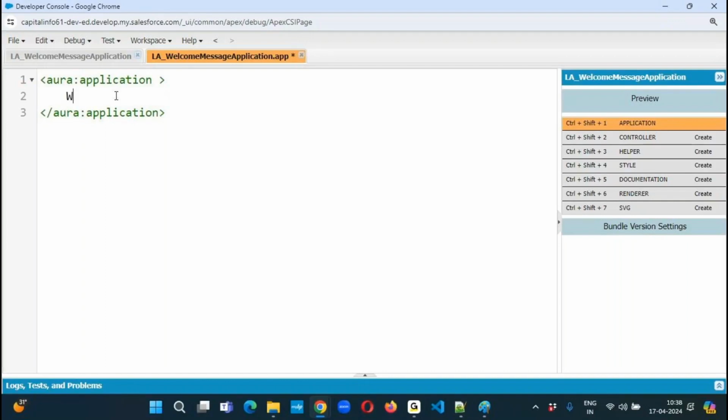Now the whole designing part will be available inside this application file. Now I want to show some static message here. Welcome to Lightning Framework. I want to show the message, okay, welcome to Lightning Framework. Now I want to show the content here. I'm printing one more message here. This is my first Lightning application.